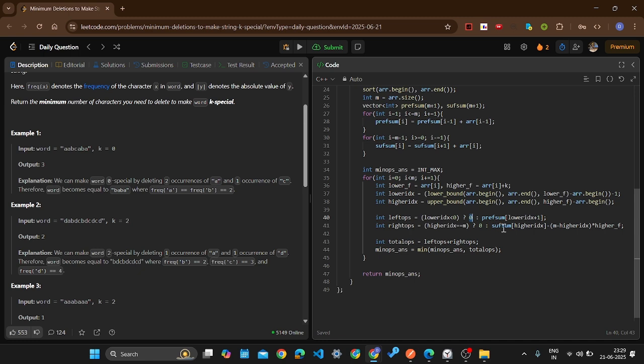In the other case, I need to make all the frequencies higher than the higher frequency equal to the highest frequency threshold that I have set. For that, I can use the difference of suffix sum and the number of elements to the right into the higher frequency, and this entire term will give me the number of operations that I need to do to the right of my higher frequency.